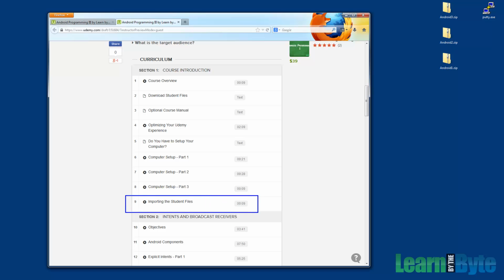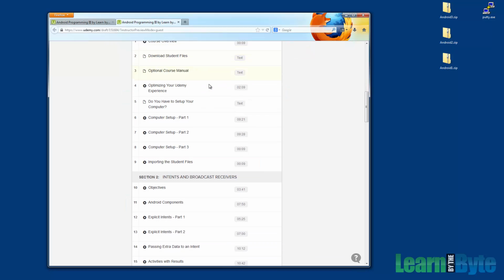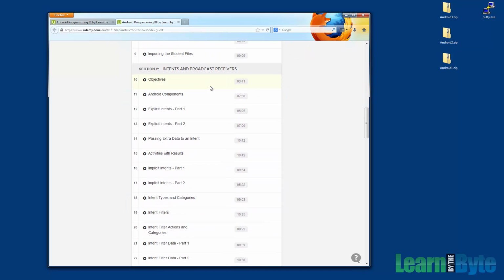We also are going to show you how to get your files, the files that we downloaded up here. We're going to show you how to load them into Eclipse. Okay, so now let's talk about the real content, the stuff you're really going to learn, not just setting up your system.